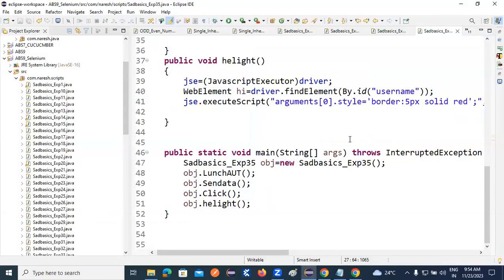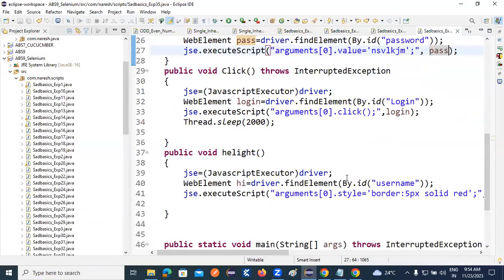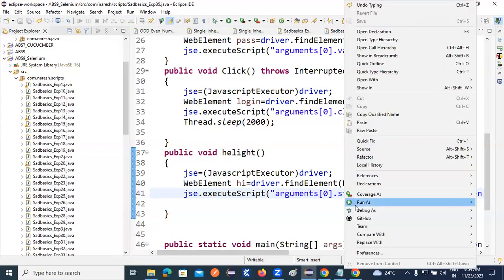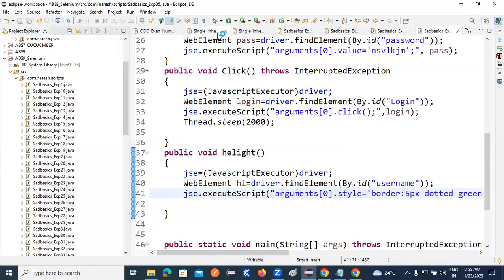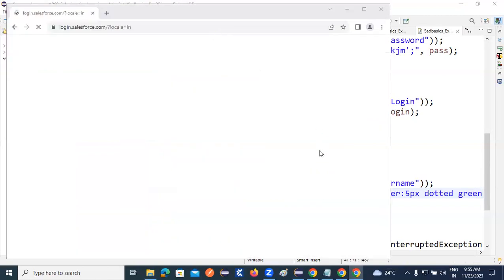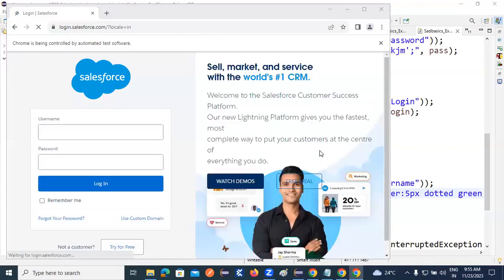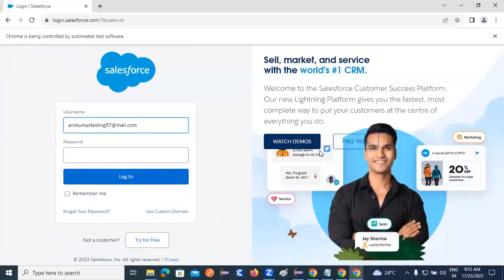I will try to do dotted red, not solid red. Dotted green. I will provide the dotted green. Right click, run as Java application.